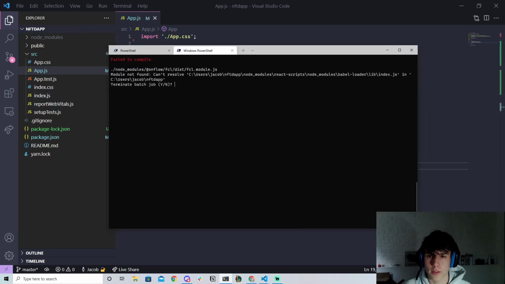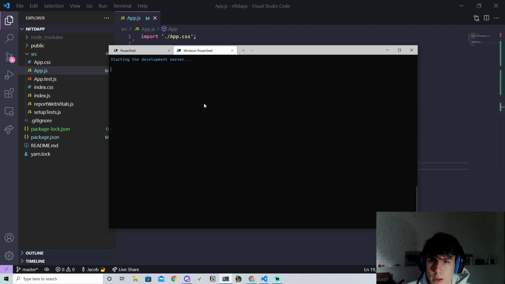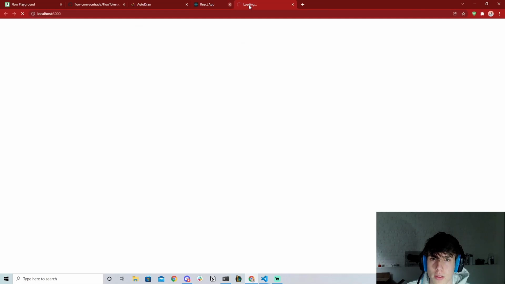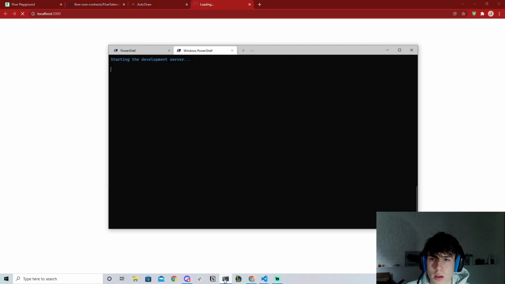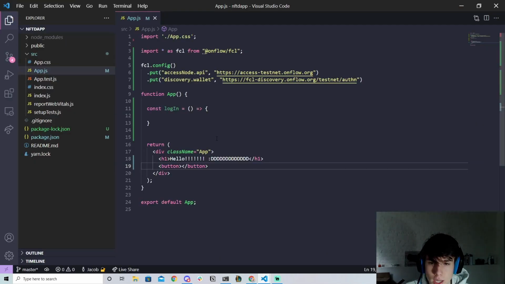Oh, I think I have to relaunch this, because I launched it before the dependencies were installed. I think that's the case. Please. Is it going to work? Yay! Okay, it works. So that was it. There's our tiny button on the screen, right? So we're going to add this little label called login.